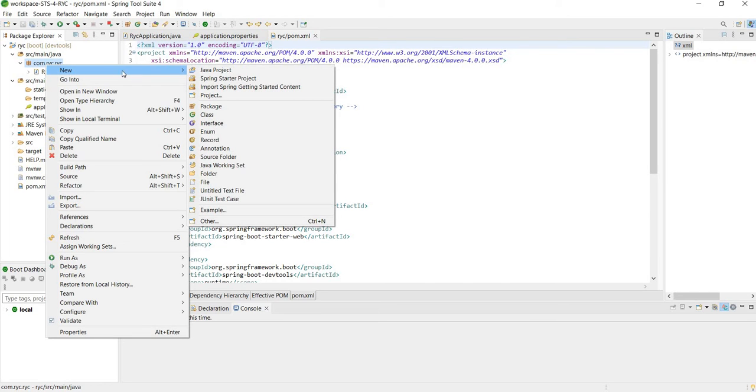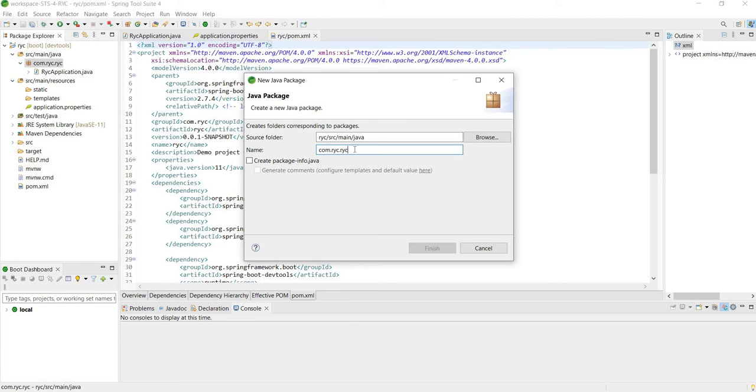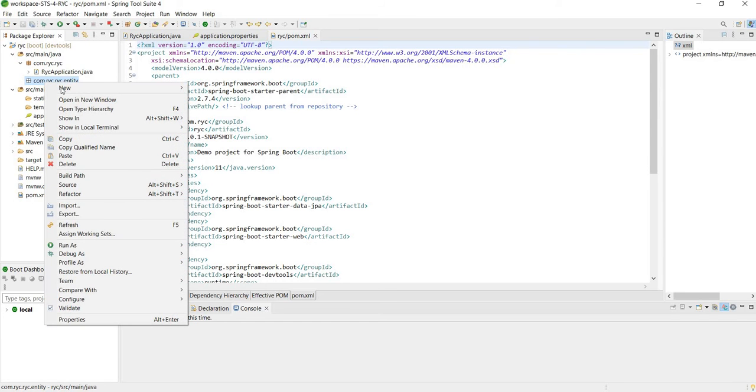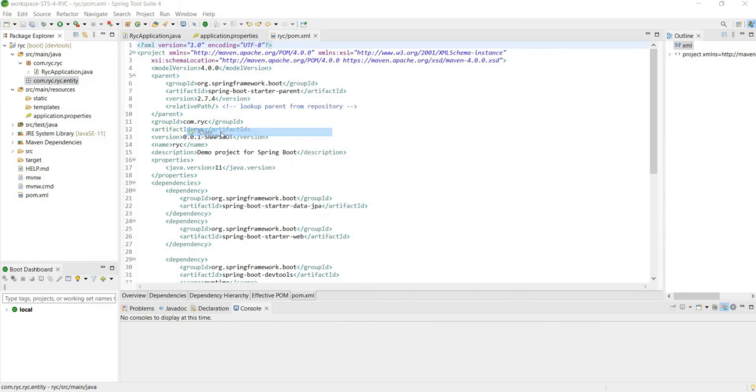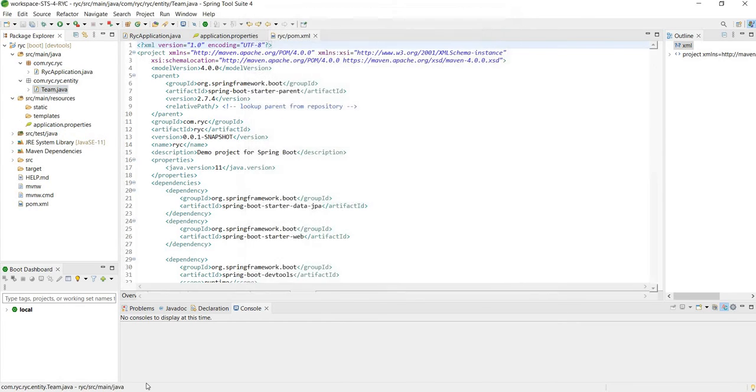So we're going to go to New, Package, just type Entity, and Finish. We now have our new package here, and we're going to go ahead and put the class in there. I'm going to make a class and call it Team. It's basically going to represent a sports team. Simple class. So new class, call it Team. Everything else can stay the same, and we'll click Finish.